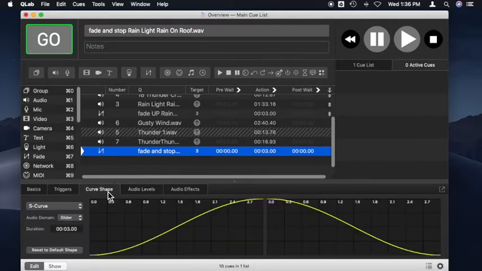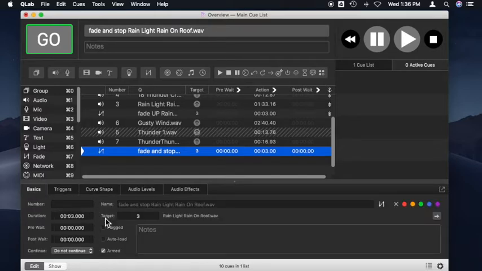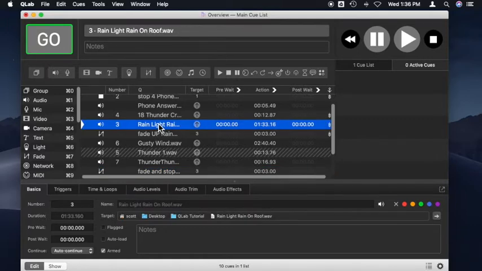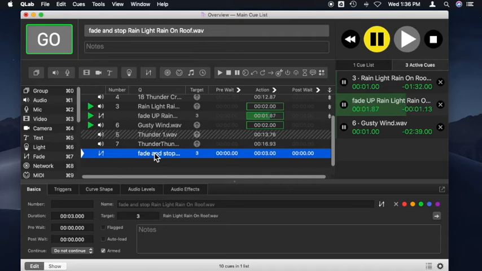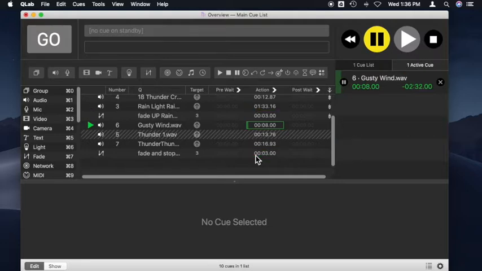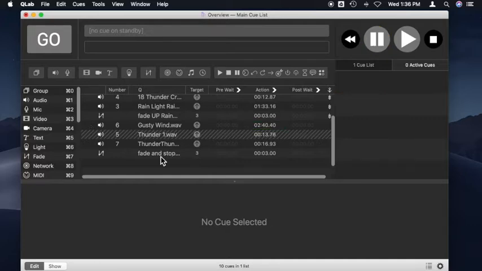I can adjust my shapes here. Again, if I want special triggers or cue numbers, what have you. So if I'm firing these, I'm just going to fire the rain light. And then so you can see it running, I want to stop it. It fades out and it stops, which is exactly what I want. But now I have gusty wind, so I'd have to build the exact same thing for the gusty wind and what have you. And it gets really complicated.